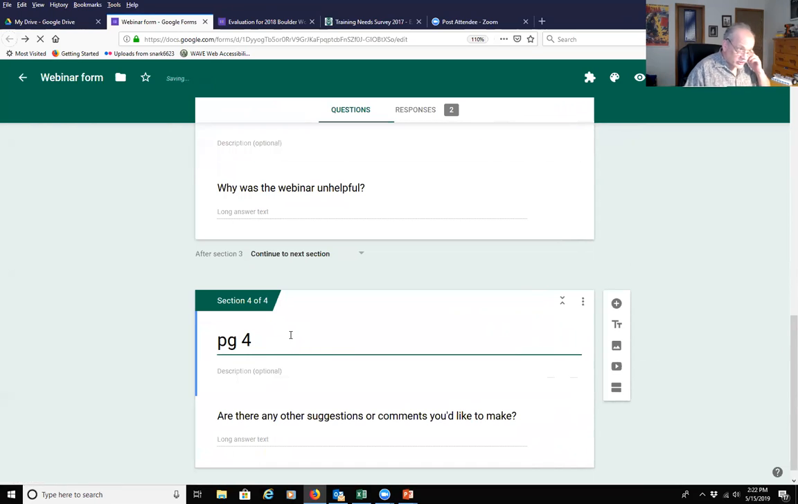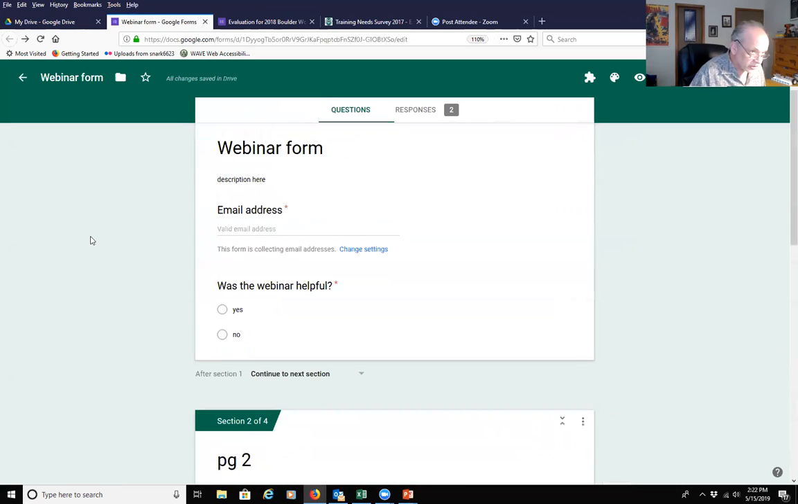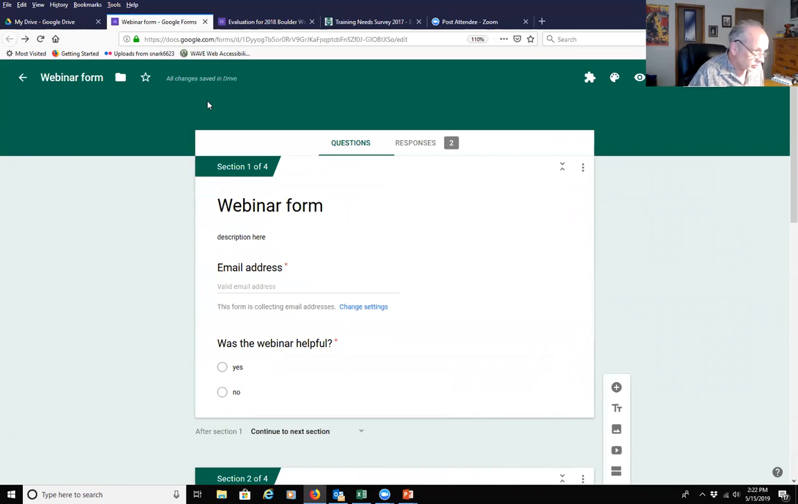And that's how to build a simple skip pattern. Again, if you have questions, use the chat pod. This saves automatically, by the way, so you don't need to click save at any point. Let's go to our PowerPoint.